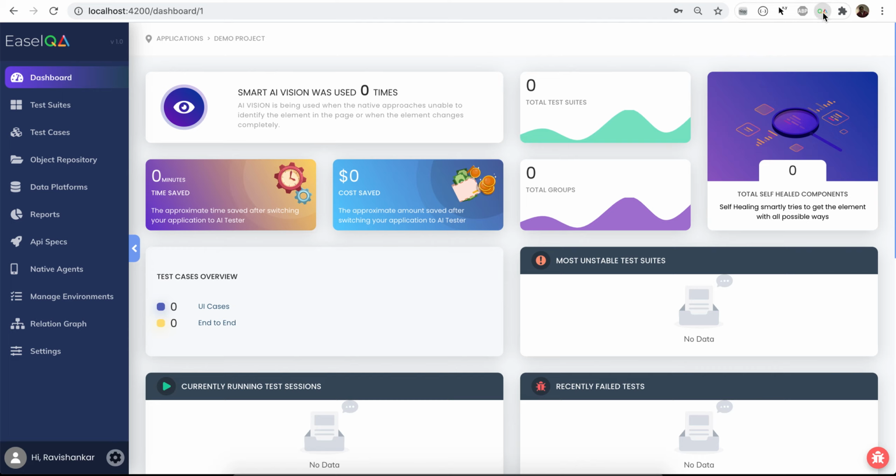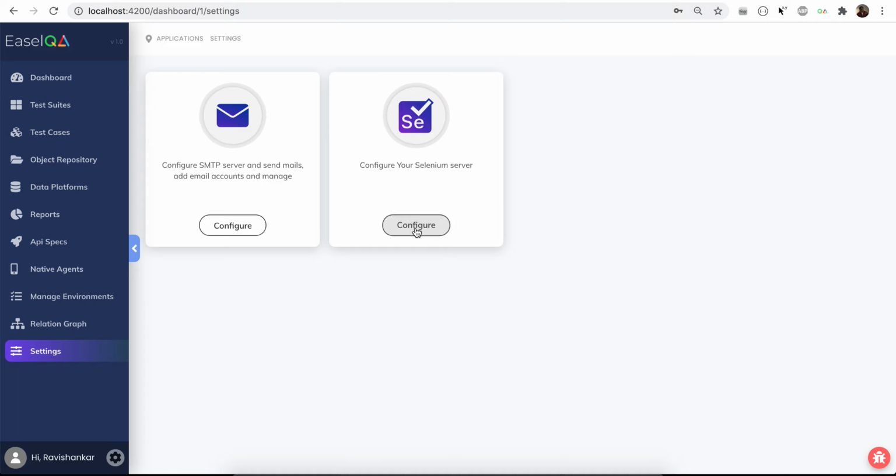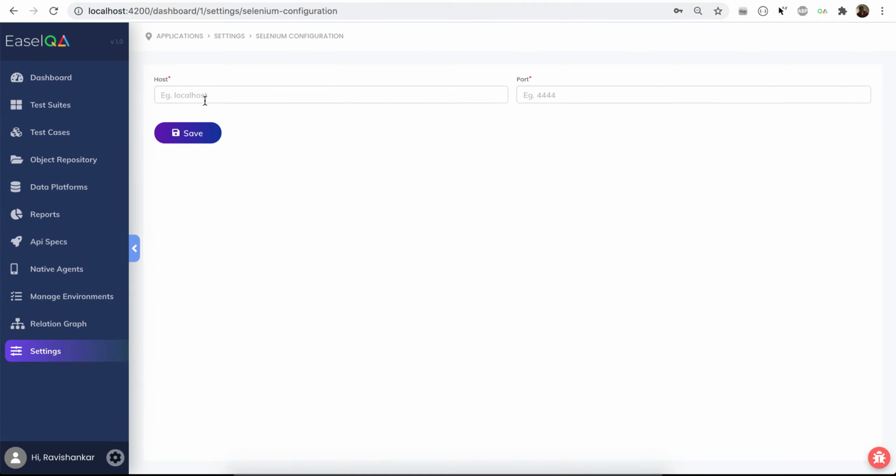So you can head back to this. Okay, so there's one more setting which is required, which is to configure your Selenium grid or Selenium server. So you can go to settings, click configure your Selenium server, and you will have to give your host IP address.